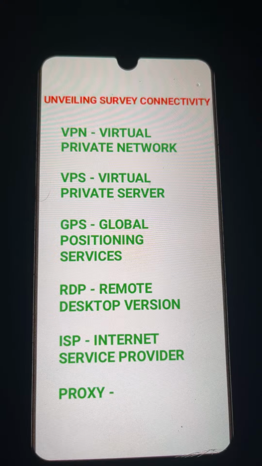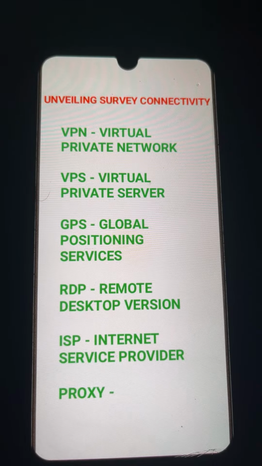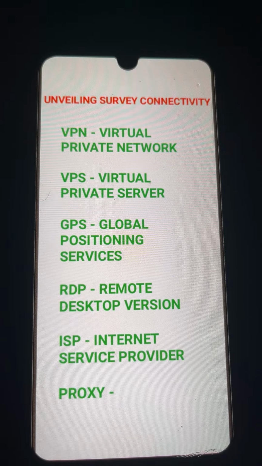As you've all seen in my thumbnails, I talked about VPN, VPS, GPS, RDP, ISP, and proxy. I wrote them on my thumbnails. Everything you are seeing here is what all the professionals and all the OGs are using to run everything. This is where all the secrets lie.